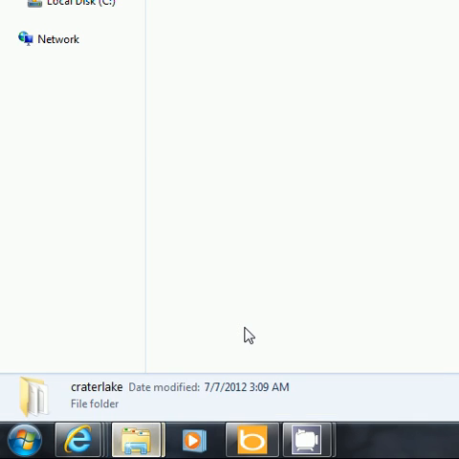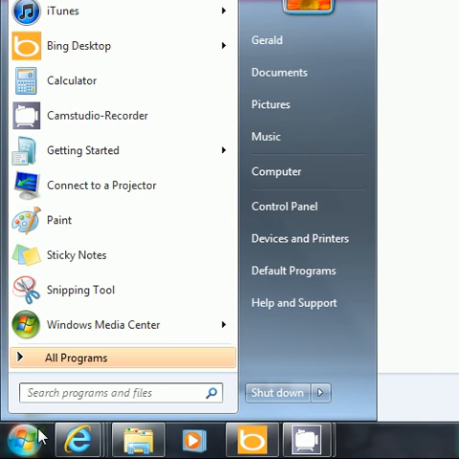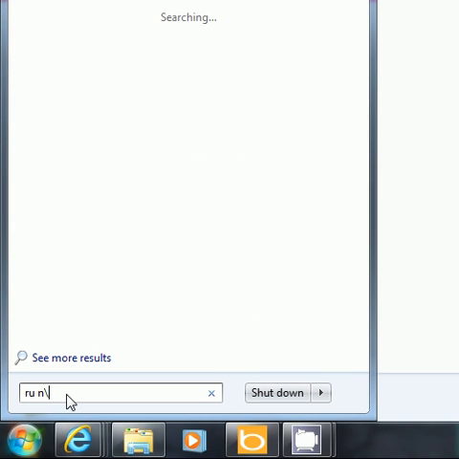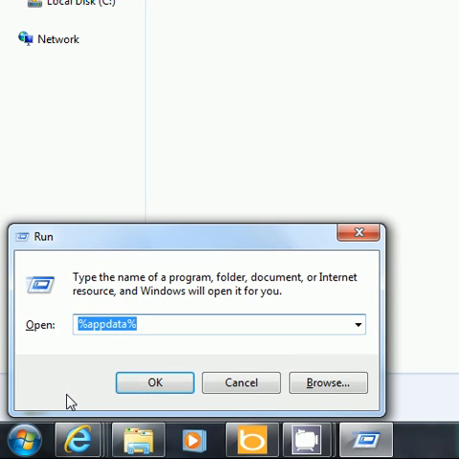Let me just show you what I got here. So you want to type in run. Oh jeez, I made a few mistakes here. If you're on Windows XP, there should be one option on the start menu right there.